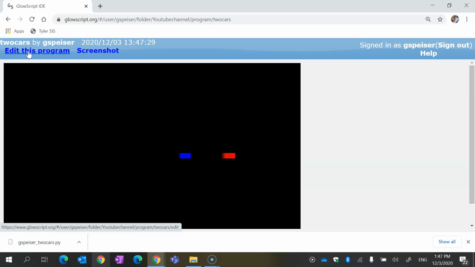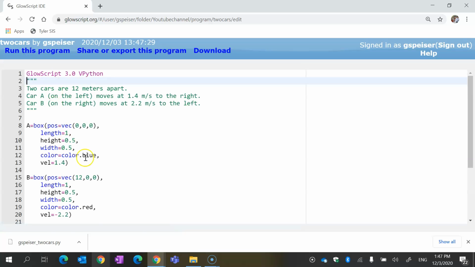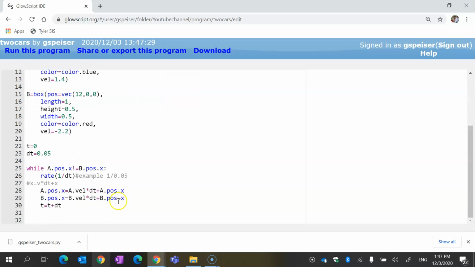Coming together, and do they stop? No, they did not stop. So I wonder why that is. So here's something that you can do when you're troubleshooting. You can put inside the loop a little test thing.